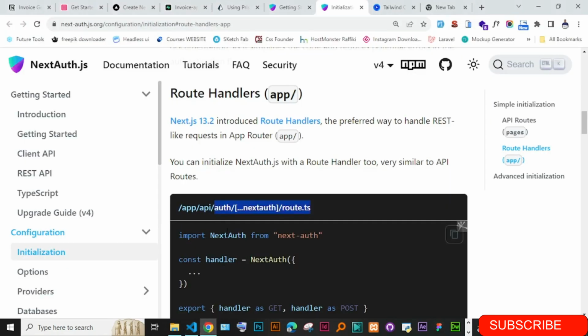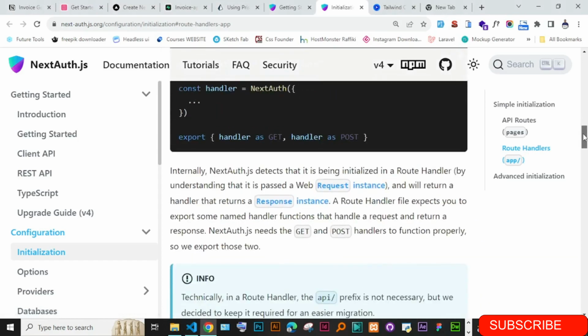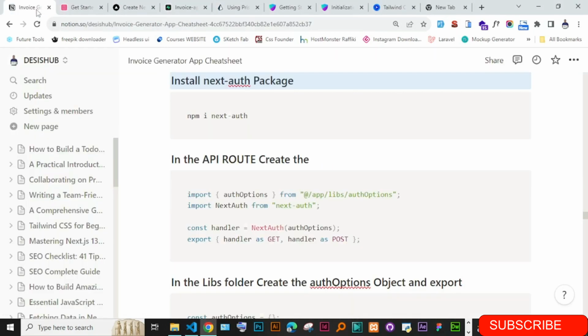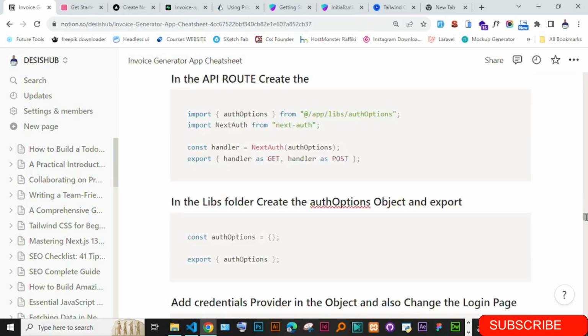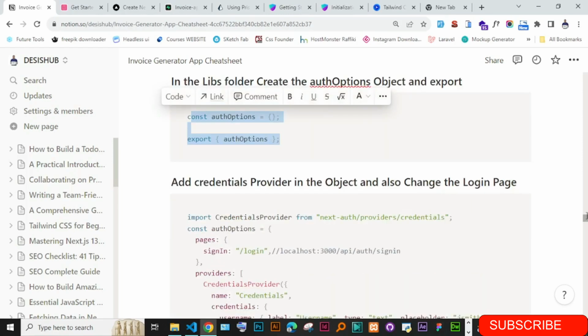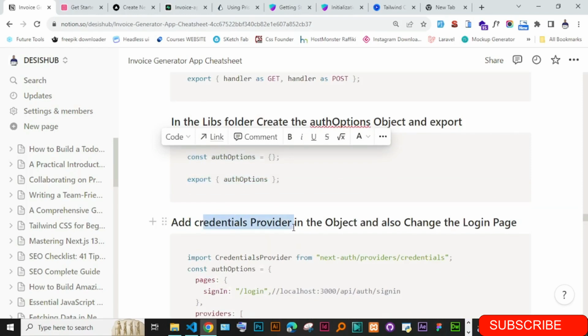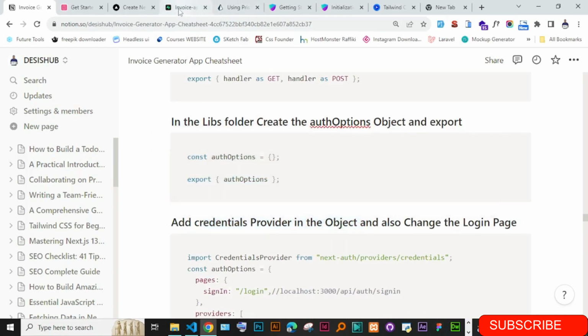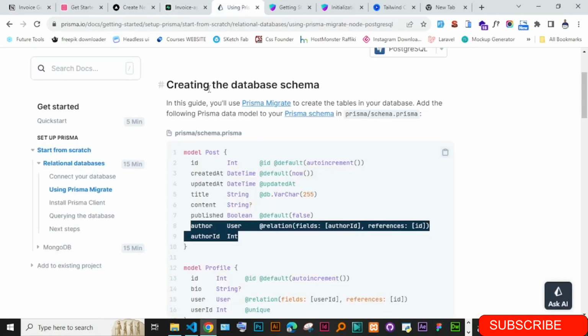Okay, so after having this setup done, now we can start adding some things. The first one, we add the provider. So you can see here in this one I showed you how to create the options in the libs folder, and then you put these two options. Okay, so next is to add the credentials provider in the object, and also change the login page. So the first thing is going to be to add the provider.